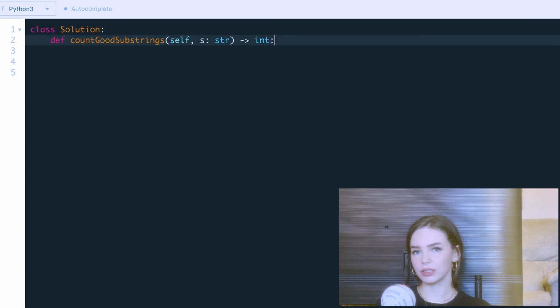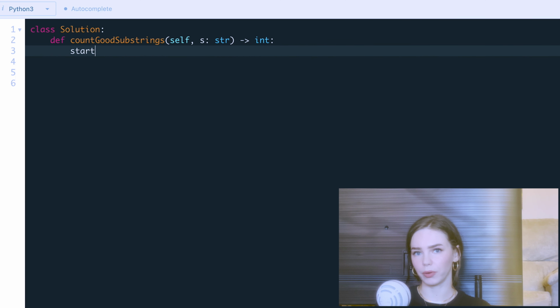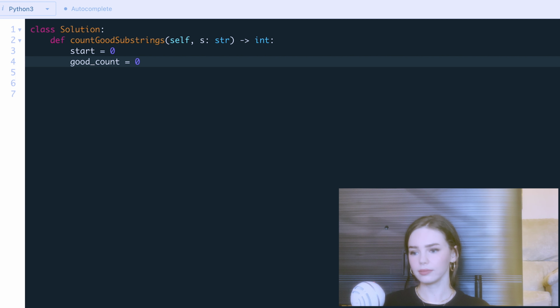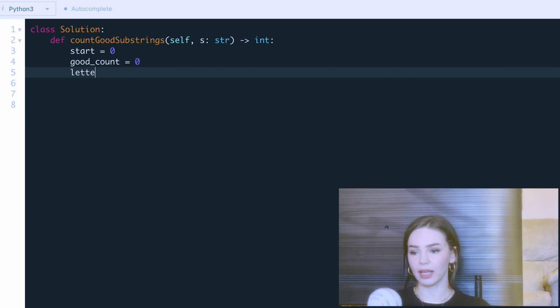First things first, let's create our start variable. We initialize it to 0 just like we did before. In this case, we also need to keep track of how many times we come across a quote-unquote good substring. So let's create a variable called goodCount and initialize that to 0. We're going to increment this by 1 every time we come across a substring that meets our criteria. And let's create our frequency counter. We'll call it letter counts, and it's just an empty dictionary.